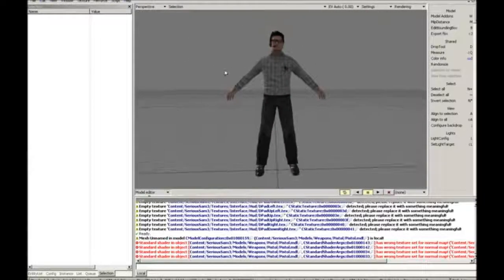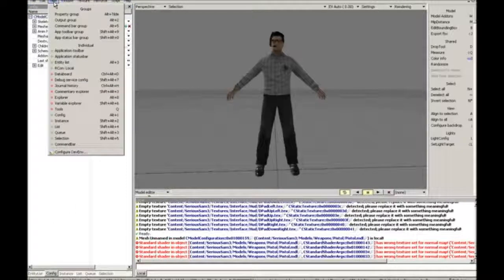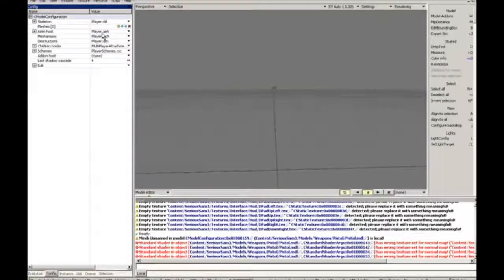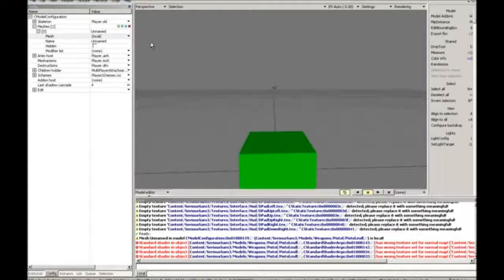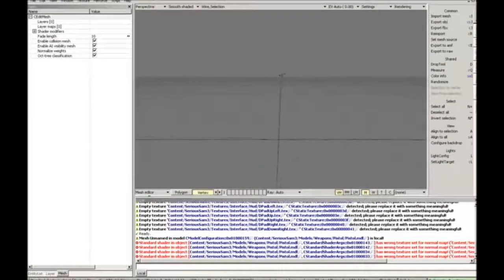What we're gonna do is go to config, and just in case you don't see any tabs from now on, click view and make sure you enable it. So we're gonna go to meshes, highlight Rich and press X. That deletes him because we don't want him there. We want to make our own mesh. So click the plus icon, go to mesh, new, and then click cmesh. And there it is. Double tap E to go into mesh editor.